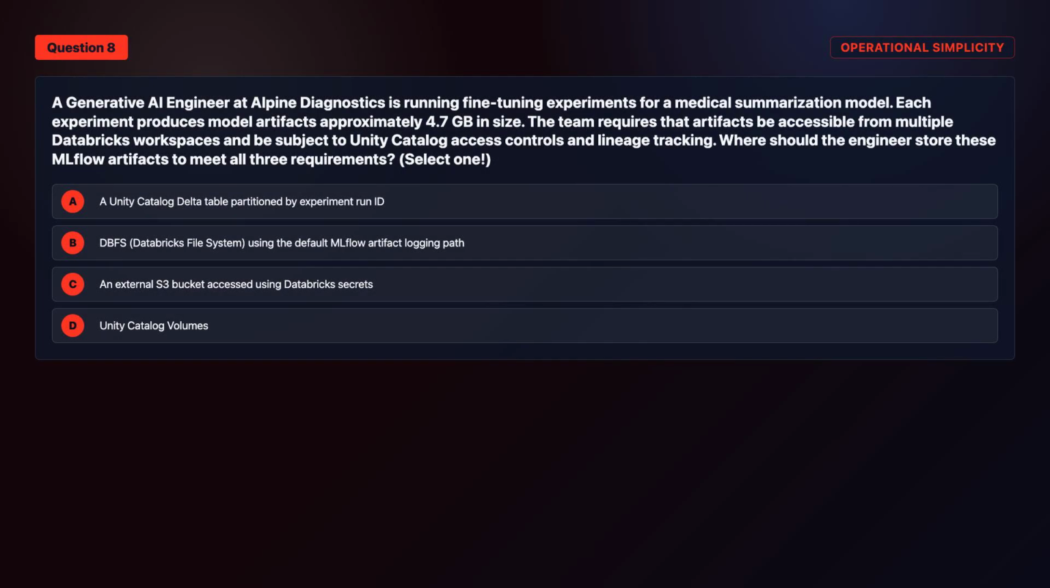Let us keep moving. Question 8 starts now. A generative AI engineer at Alpine Diagnostics is running fine-tuning experiments for a medical summarization model. Each experiment produces model artifacts approximately 4.7 gigabytes in size. The team requires that artifacts be accessible from multiple Databricks workspaces and be subject to Unity Catalog access controls and lineage tracking. Where should the engineer store these MLflow artifacts to meet all three requirements?